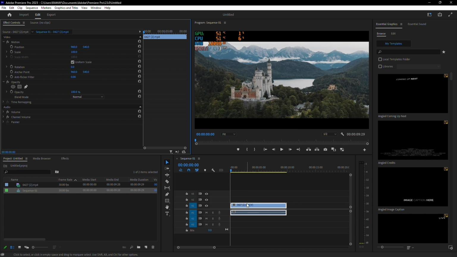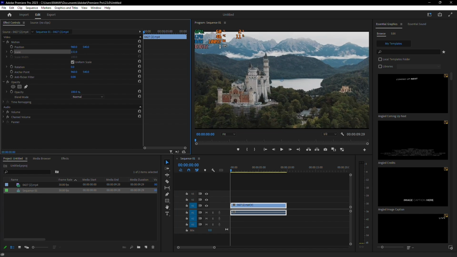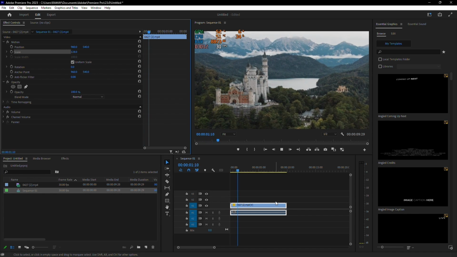Here's what you do. First, select the clip you want to edit. Then, head over to the Effect Controls panel. Now, look for the Scale option and adjust it until the black bars disappear. Keep scaling until they're gone. Just be aware that this method will crop the image slightly.